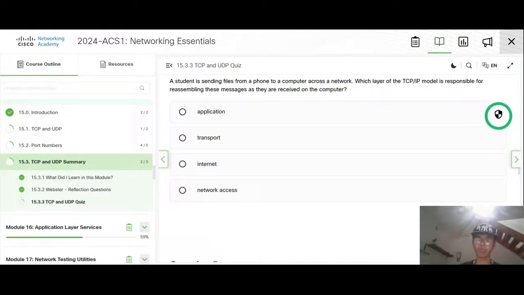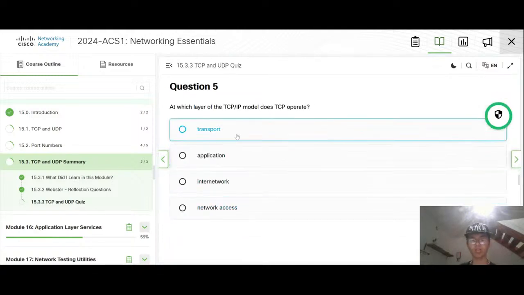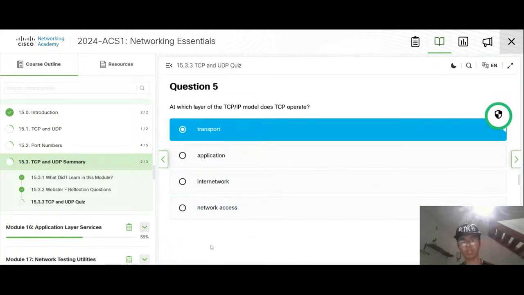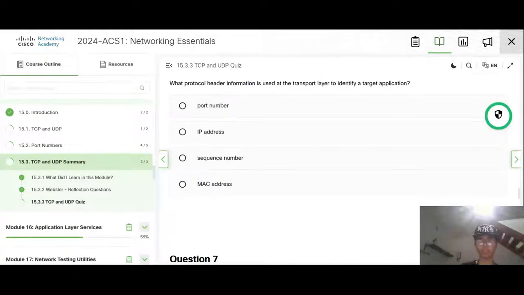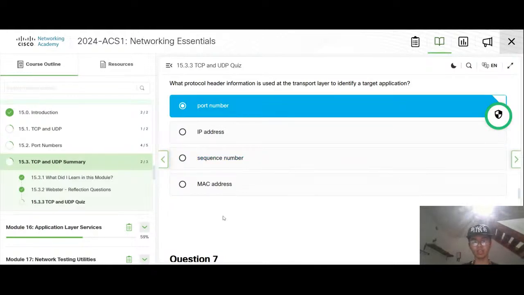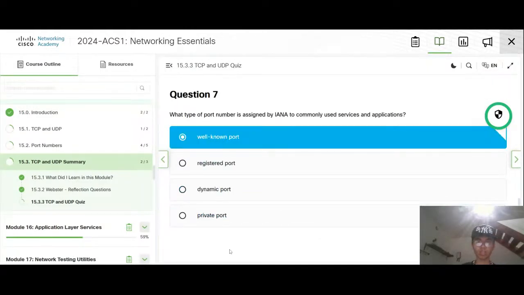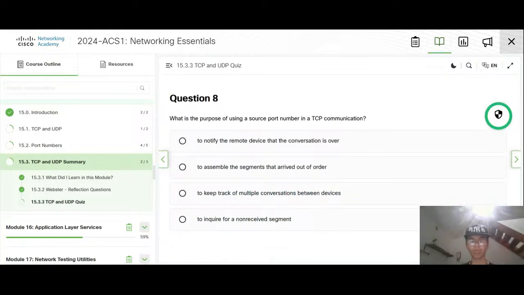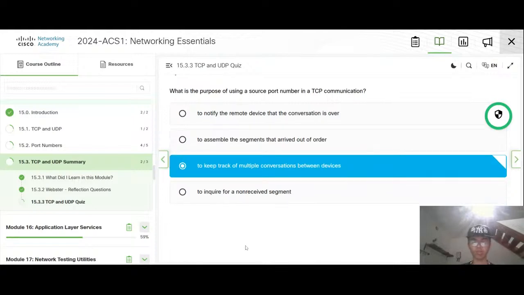Sending files from a faulty computer network. TCP is responsible for receiving and reassembling the messages. TCP/IP, this TCP is Transmission Control Protocol. What information is used at the transport layer? Identify a target application is port number, and to use services and applications. Using source port is to keep track of the multiple conversations between devices.